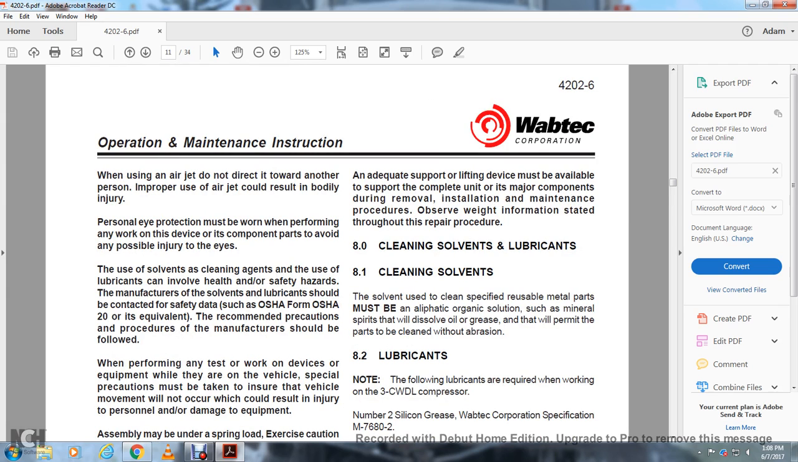An adequate support for the lift device must be able to support the complete unit with its major components during the removal, installation, and maintenance procedures. Observe the weight information throughout the repair procedure.